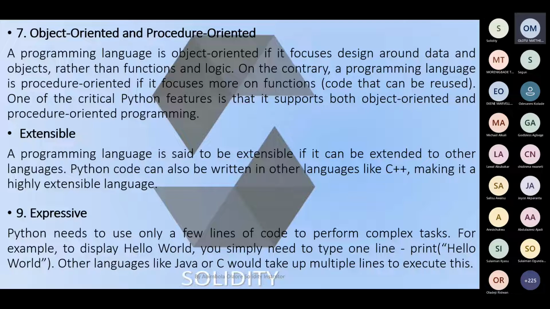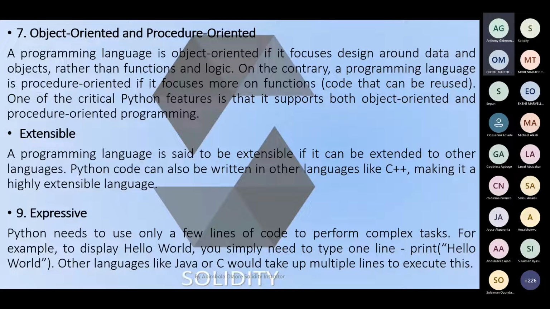Number 9, expressive. Python needs to use only a few lines of code to perform complex tasks. For example, to display hello world, you simply need to type one line. That is, print hello world. Other languages like Java or C would take up multiple lines to execute this.